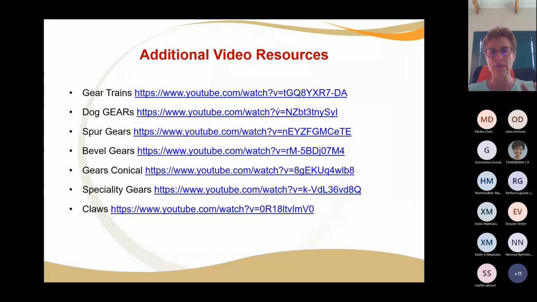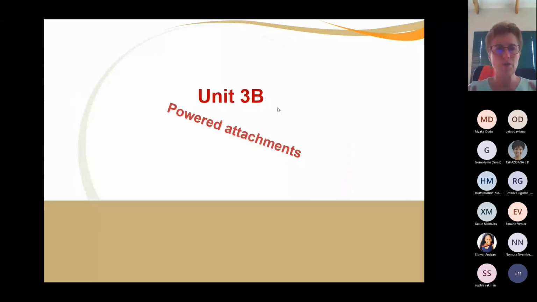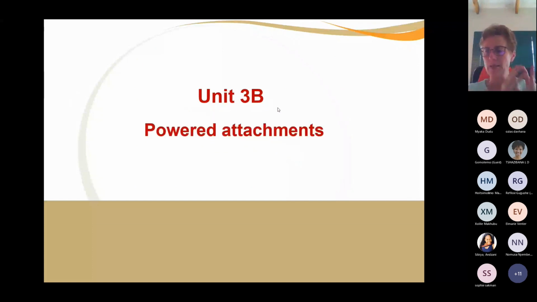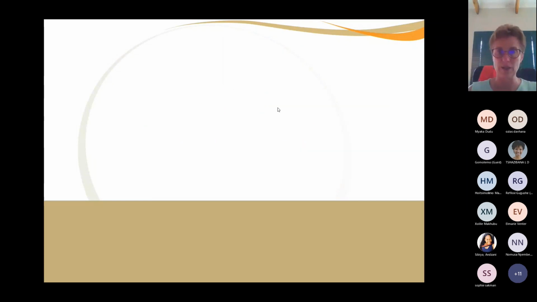Claws will be somewhere where it's controlled by gears when it closes, when it collects something. But don't only watch it yourself. Let your learners also watch these videos, so that they also have some input. So that is all about gears. I know it was very quick, but you understand that you build the gear models and then you use that in the application in powered attachments.